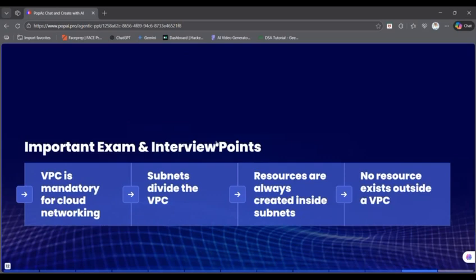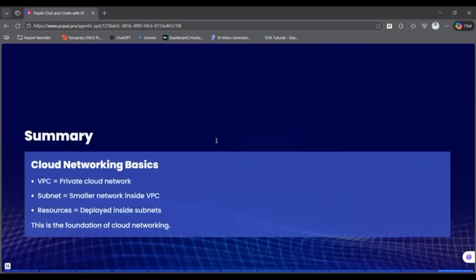Important exam and interview points. We will have this as a series, so since it is the first video, I will keep it short, and you will have more in-depth coverage in the upcoming videos. VPC is mandatory for cloud networking, subnets will divide the VPC, and resources are allocated inside the subnets. So no resource exists outside a VPC. This is an important thing.